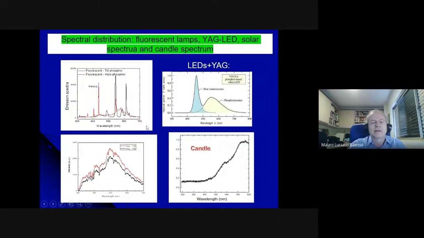Another comparison here, if you don't know: on the left side up, you see two fluorescent lamps. The old one I showed before, and the one called three phosphor, which is three elements that emit basically three peaks. At 620 nanometer, you have a very big peak here. If you calculate the area, the intensity in this region is about five times compared to the halo one, the broader one. So you have five times more dose in this wavelength. So this is sometimes a problem.